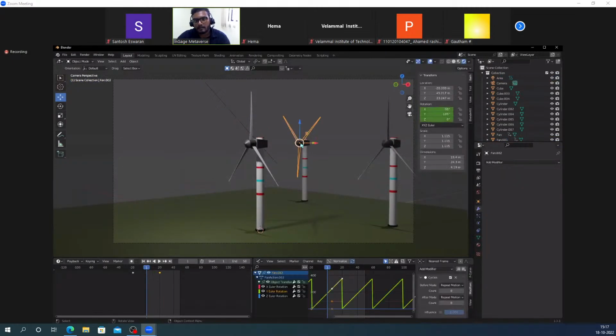And we can make it more creepy by adding other modifiers also, like add modifiers and noise.